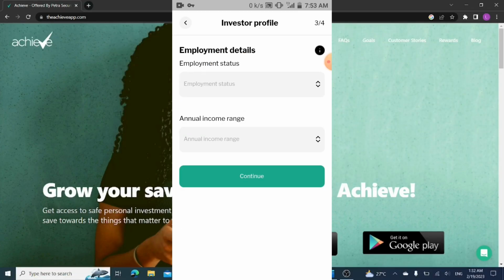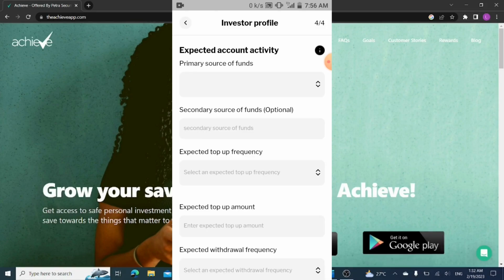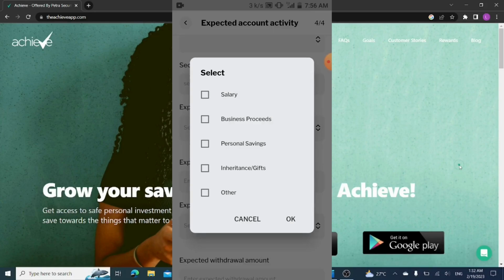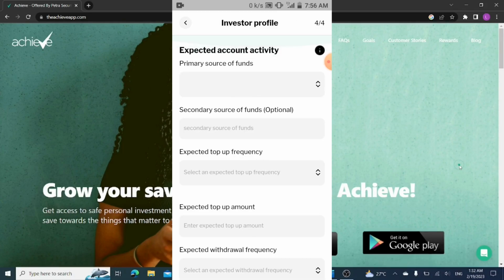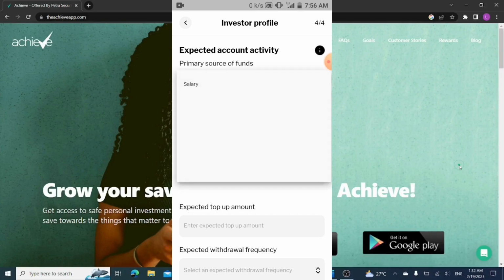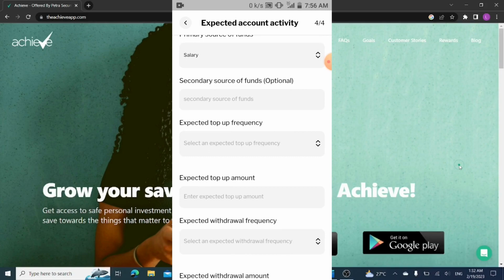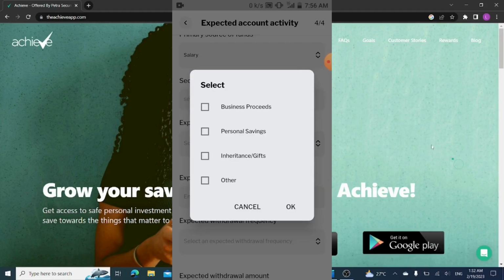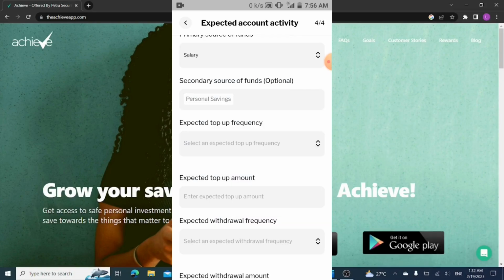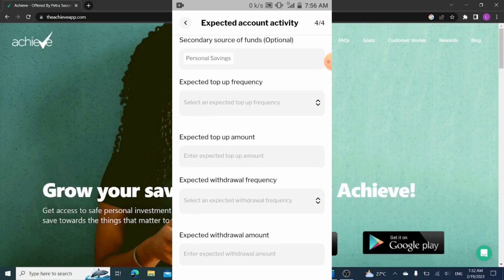The next thing to do is to fill your employment details, which is very important. Okay, your employment status and all that. The next thing to do is to fill this expected amount activity over here, where you actually get your primary source of fund from, and then the secondary source of fund, whether it is salary or any of them, to just fill it, and then expected amount where you get your money from.